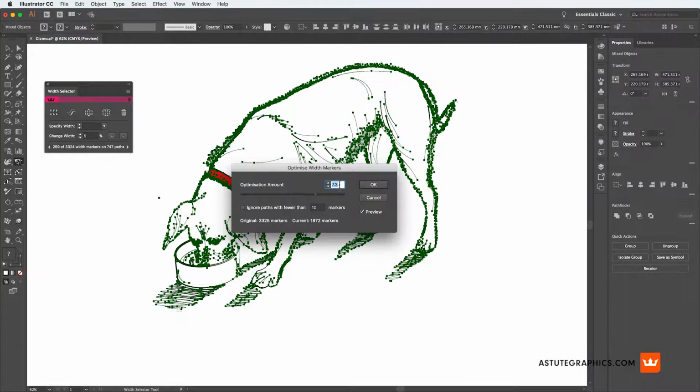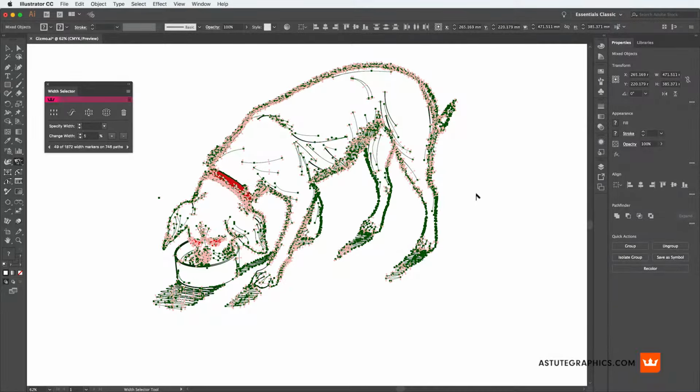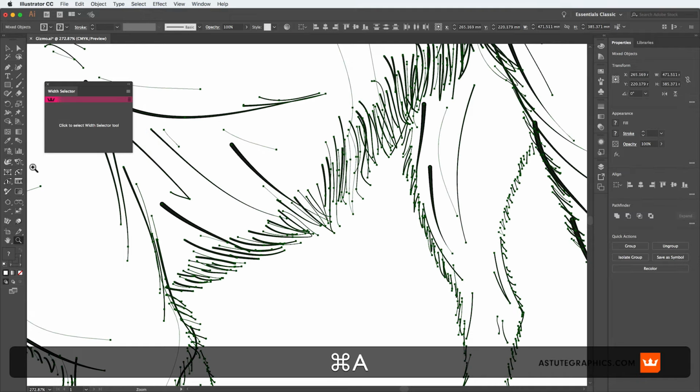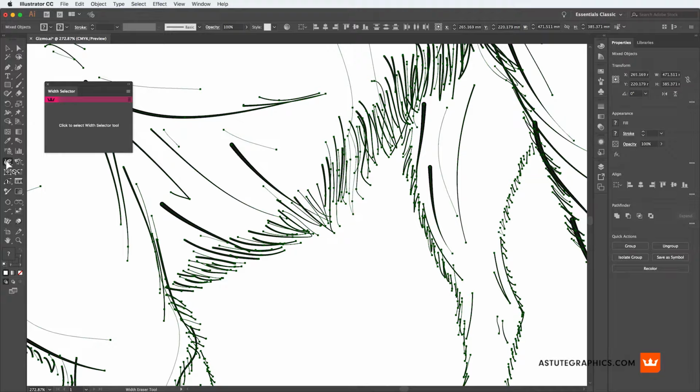So I've put this up to 7.3 and it's reduced it from 3,000 to 1,800. So that's a really big reduction, and actually it hasn't changed the look of our artwork. Another option would be to use the width eraser tool. So if I zoom in, select my artwork, go to width eraser and then eraser tool, it will highlight the unnecessary ones in red. And if I just brush over, you'll see it deletes them. So this is another way which has maybe more control for you.